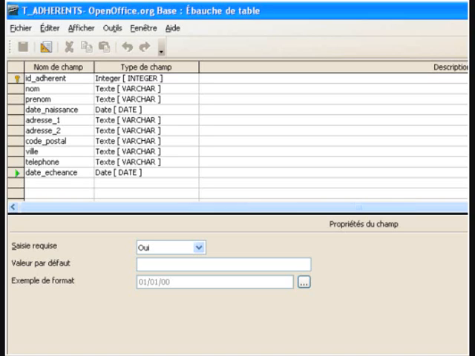So for the data type, we have a series of values that will appear once you click on the icon just placed next, that is in front of type de champ, that is a field type.